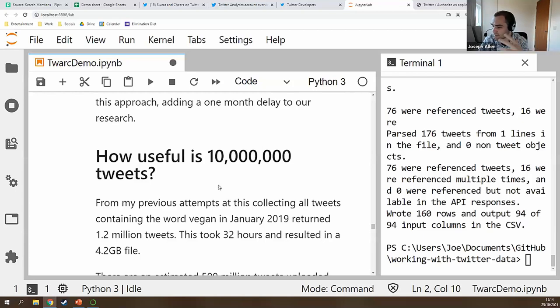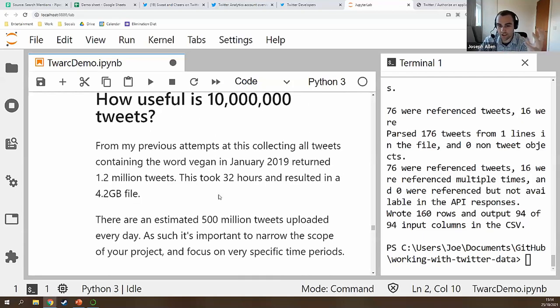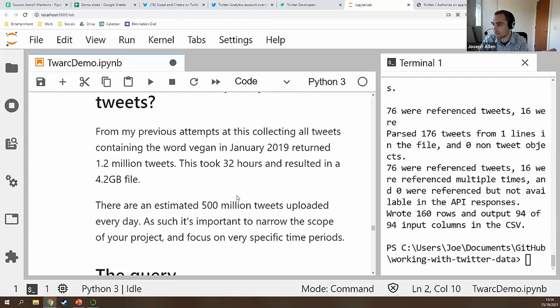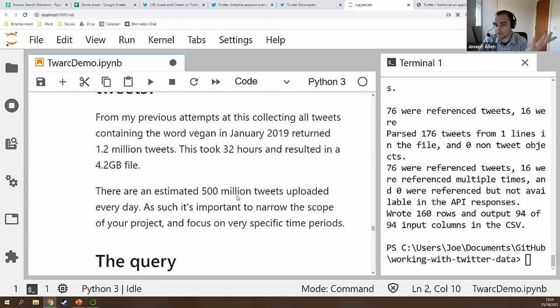From a previous attempt, I got about 1.2 million tweets just looking for just vegan tweets in the UK in January 2019. So people probably tweet more now than ever. That took multiple days to run. That resulted in about a 5 GB file on my computer. So again, the scope of your projects needs to be quite small. You need to have a very focused research question if you know what you're going to look at, and probably somewhere to store the tweets if you're looking at a lot of stuff.